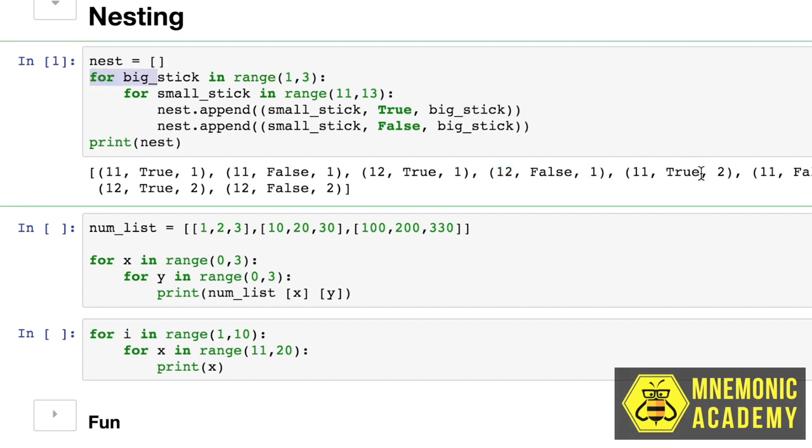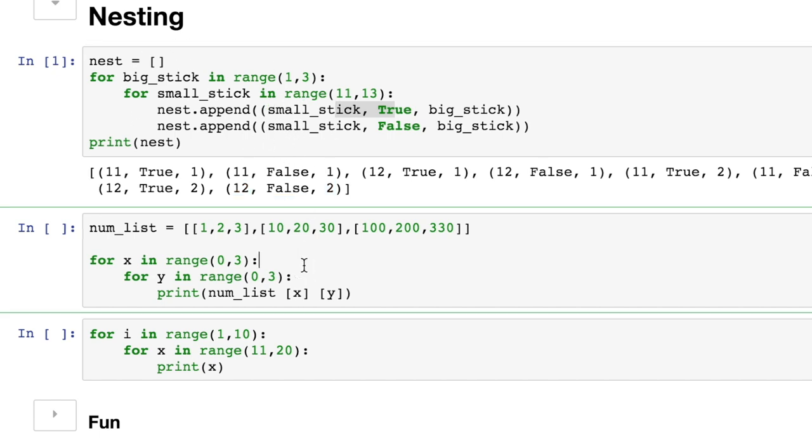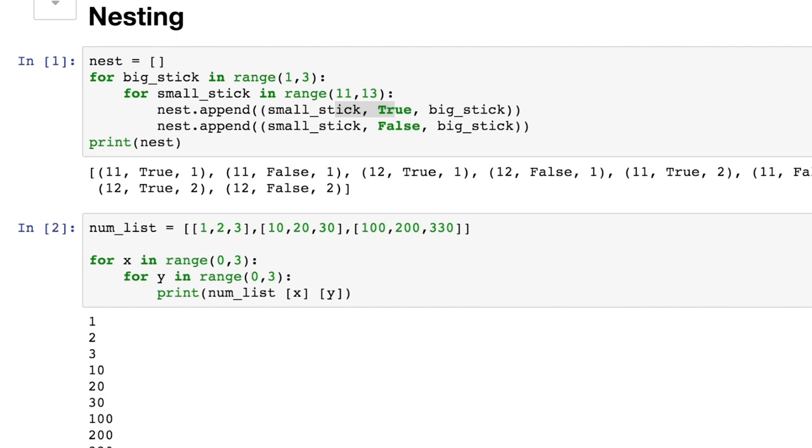And then once it was done with that, it finally went up to the bigger loop, and then it ran this, appended the 11, and then the 11 again, and then it went up to the second 12, and then the second 12. So I guess the point is it's like loop, loop, loop. So it'd be like 1, 2, 1, 1, 2, 2, like that. Make sense? Kind of tricky, but just play with it and get your head around it.